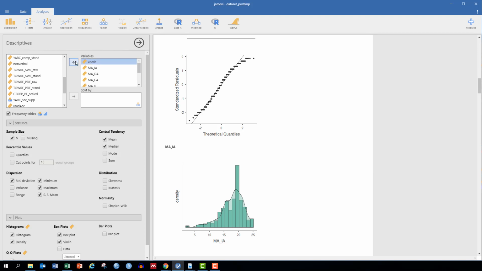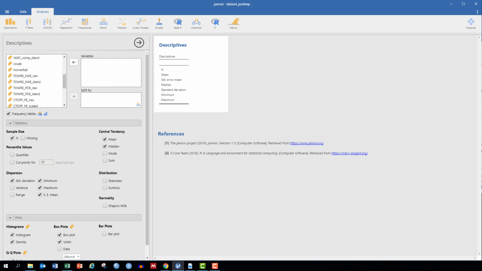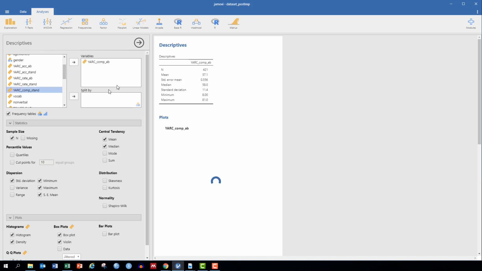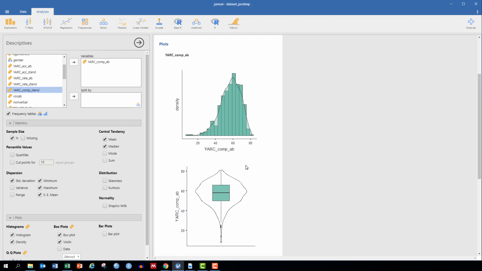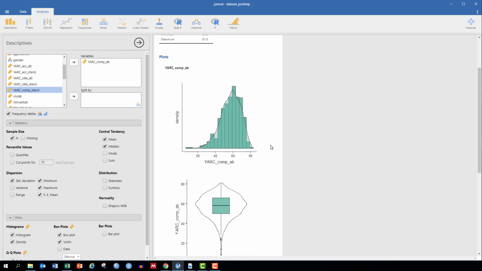Let's get rid of all of this. Just press the left arrow. And our comprehension variable is called YarkCompAb. Let's bring it across. And it's going to generate everything the same for us. Our mean score is 57, our median is 58. So if we just look at the numerical values, we would think there's a normal distribution. If we look at our histogram with the density plot overlaid, it's quite a nice, almost bell curve.